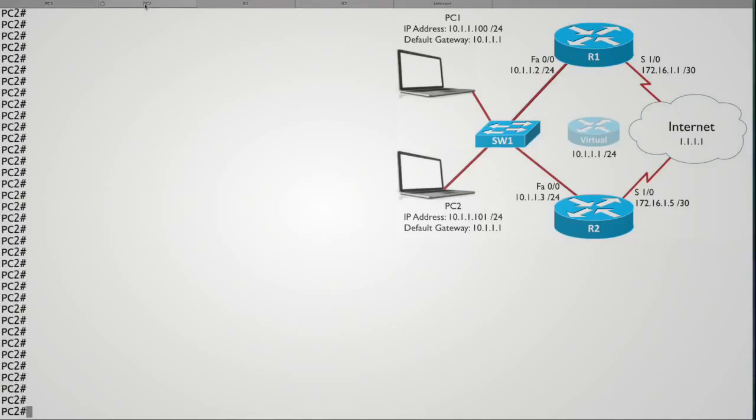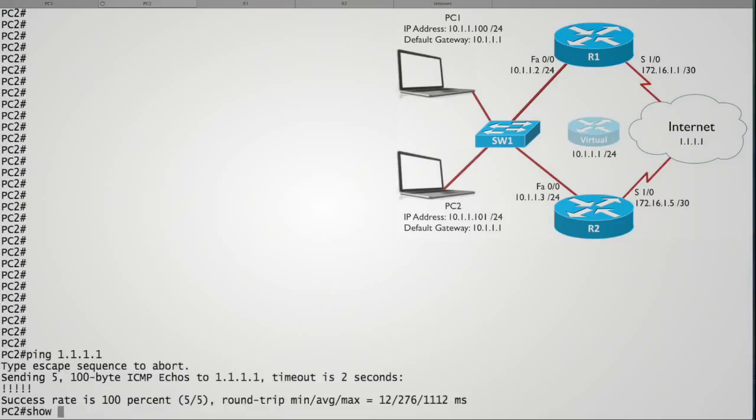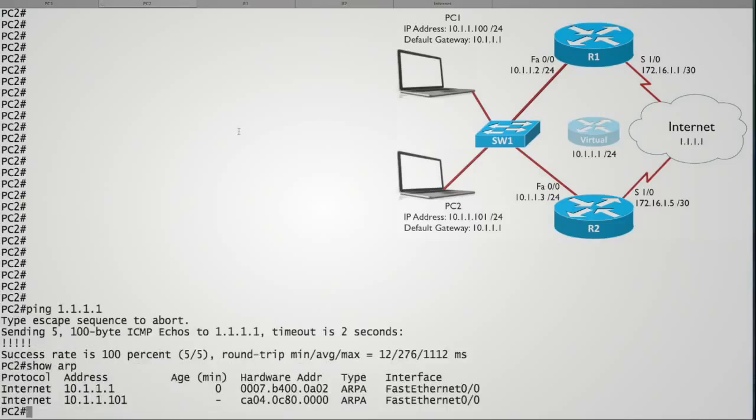Let's go to PC2 and do the same thing. From PC2, let's ping 1.1.1.1. Success. Let's do a show ARP. And look at this. Same IP address, 10.1.1.1, but different MAC address.